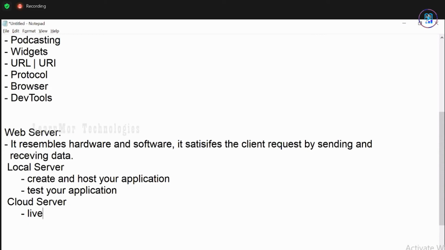So technically we have cloud servers and local servers. I will show you both of them, how to handle the cloud servers and how to handle the local servers. When you are working with servers, you need to understand both techniques. I will show you how we can make our application live also, but first we need to understand how to work with local servers.